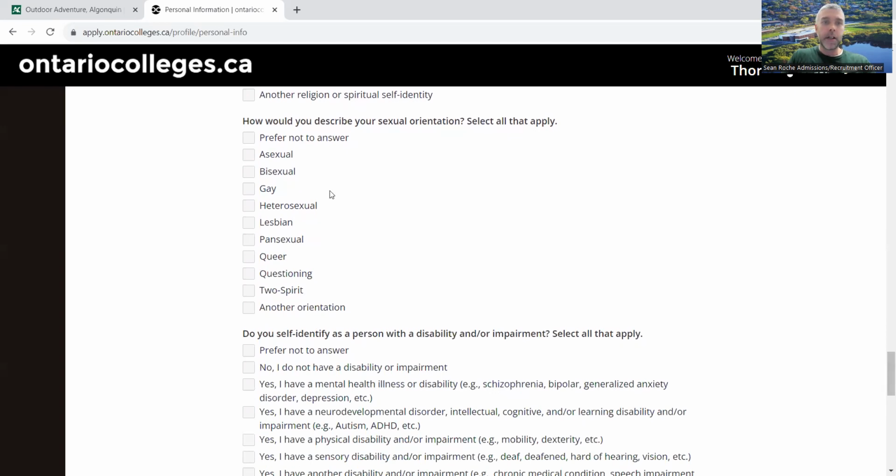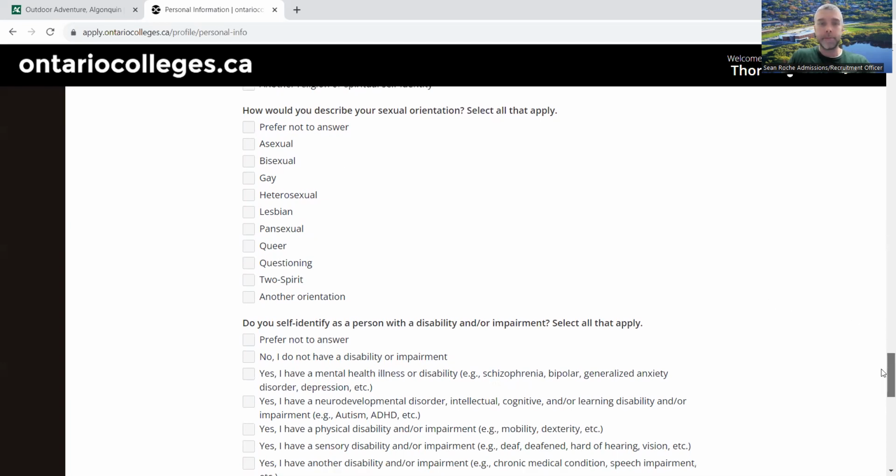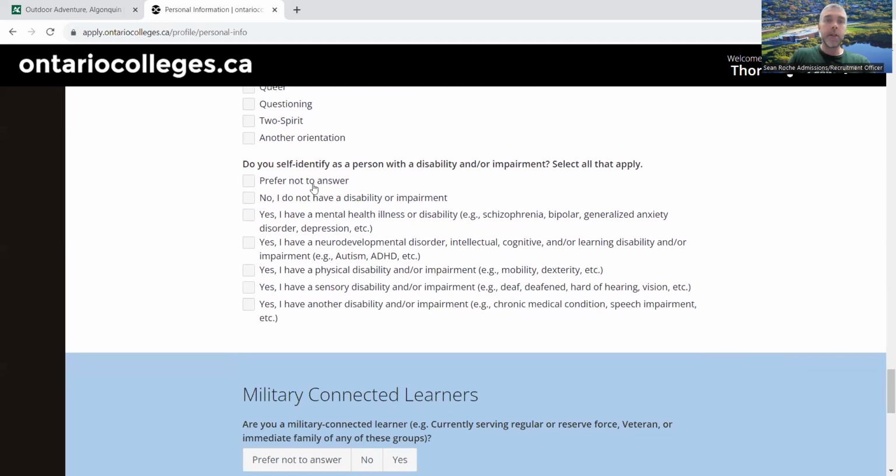Then the next question is, how would you describe your sexual orientation? And again, you can select all that apply if more than one applies, or you can choose to prefer not to answer. Then the last question is, do you self-identify as a person with a disability or an impairment? And again, you can select all that apply, or you can select prefer not to answer.